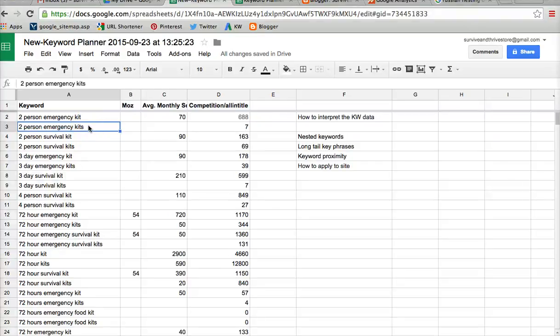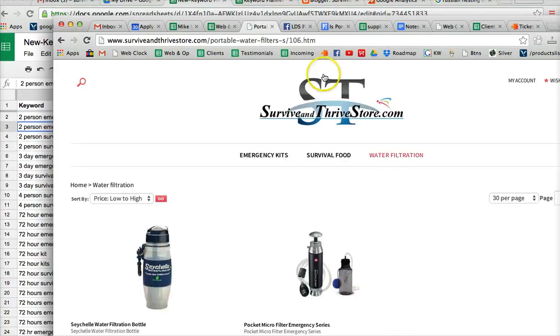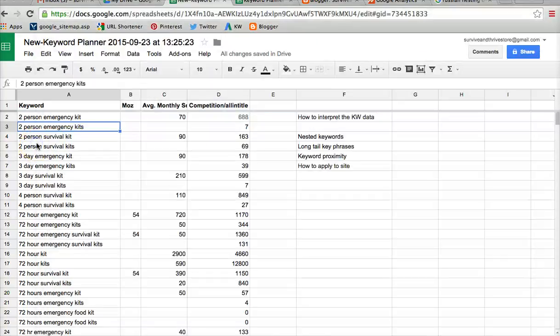But if we're looking at a category, survival food packages or survival food systems or survival food kits, we're going to use plural there. Emergency kits, it's going to be plural. Water filters, it's going to be plural. See, portable water filters is what this page was optimized for. And so that's plural. And within that plural, we have the singular version of the key phrase. Okay? So that clarifies how to understand some of these basics.